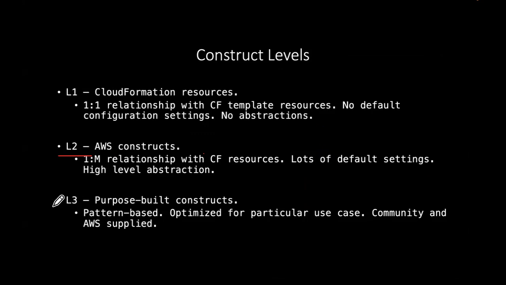L3 resources were really created by the developer community themselves, and they tend to be related to good design patterns in relation to the creation of a collection of AWS resources. We don't come across any L3 constructs in this module. So it'll all be L2 constructs with maybe one example of an L1 construct at most.